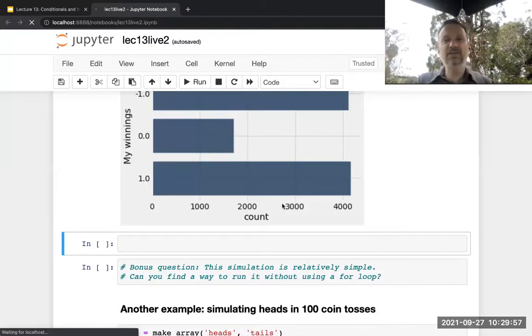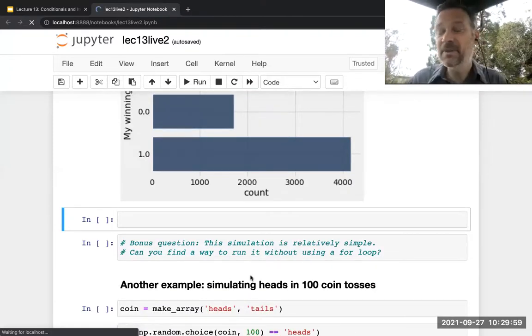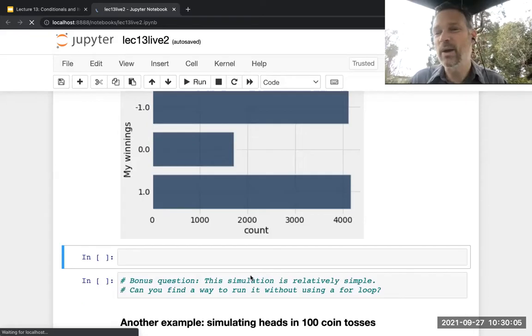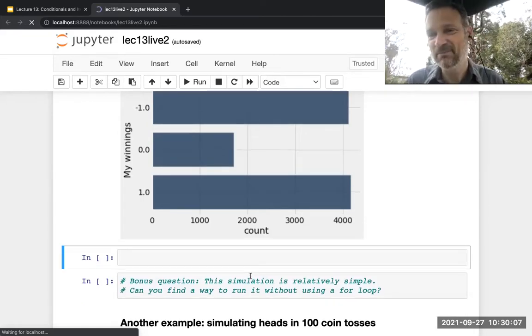I want to do one more example of a simulation. This time, instead of simulating a betting game, I'm going to simulate tossing a coin 100 times. Imagine that I have a fair coin and I toss it. It comes up either heads or tails. And I do it 100 times and I count how many times it comes up heads.